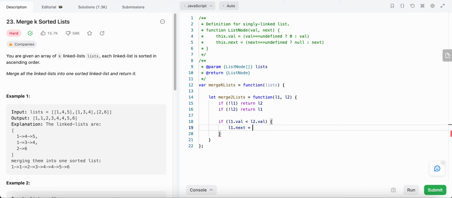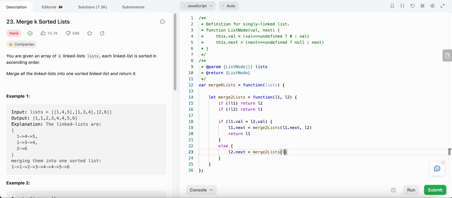So now what we do is we perform our recursive call, L1 next comma L2, and then we return our L1 from here, and similarly else L2 next equals to mergeTwoLists of L2 next comma L1, and then we return our L2 from here.